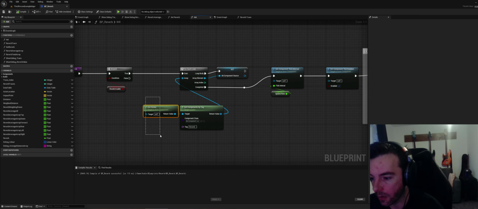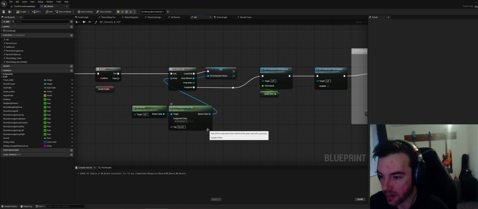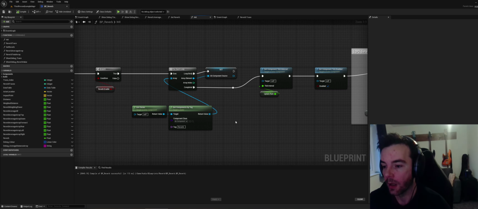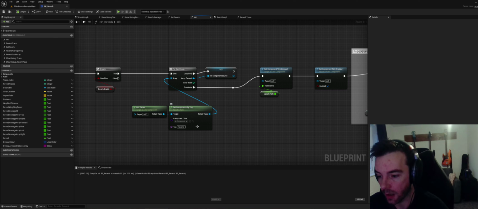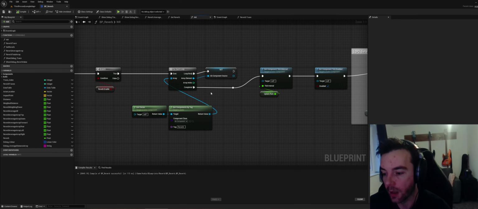Next, I'm getting the owner. So it's a component, an active component, so I'm just getting my owner. And in this case, my character has some tags on him, and I'm just getting the AK components that have a specific tag. It doesn't have to be like this. This is just a quick way for me to put it somewhere.